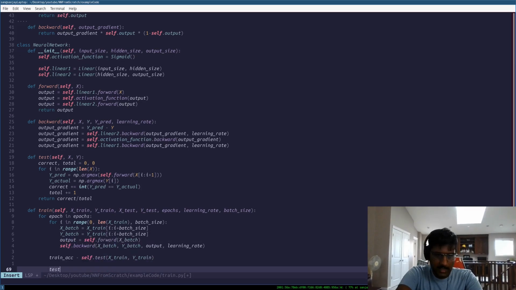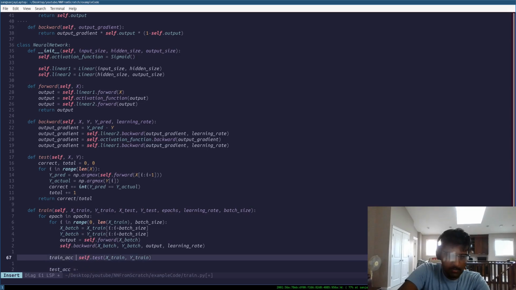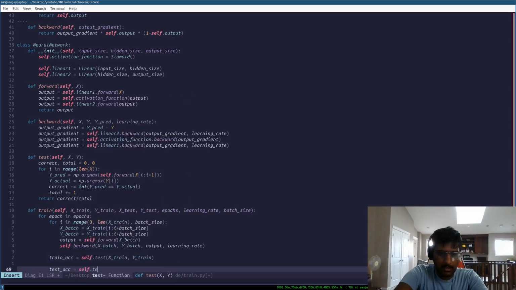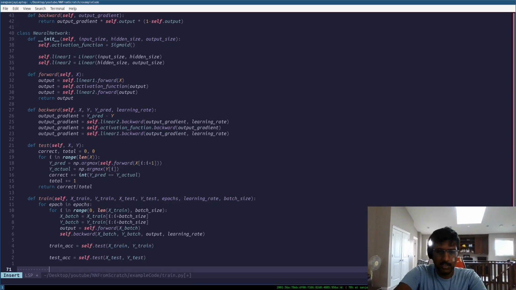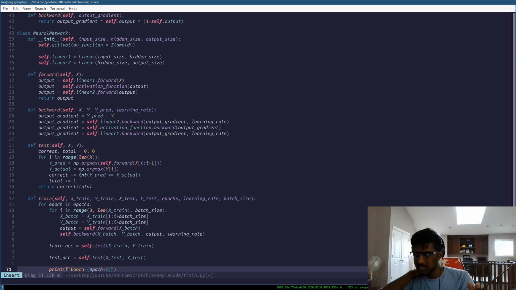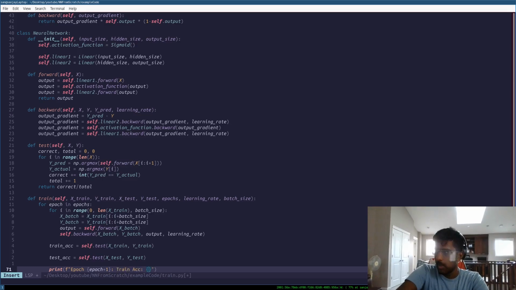Next, testing accuracy is going to be self.test, and it's going to take in x test and y test, and that's going to give us training and testing accuracy. And we're just going to print these out, right? So we're going to make an f-string, right? We're going to say epoch and then epoch plus 1, because it's going to start with 0, so 0th epoch, so we're going to say 1. And so our train accuracy is going to be train acc, and we obviously want to format it, so we're going to say it's going to 4 decimal places.